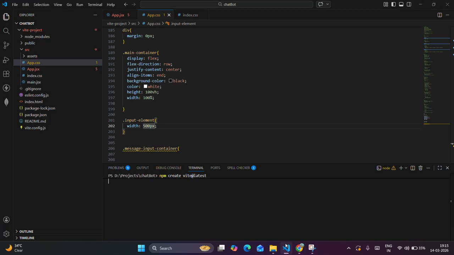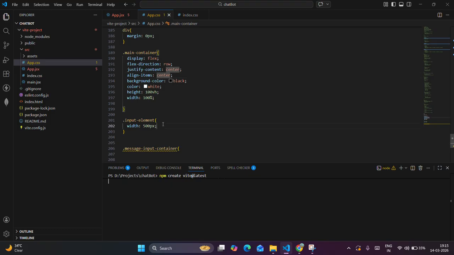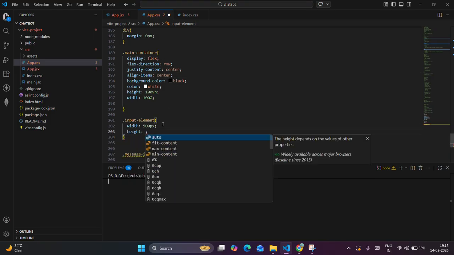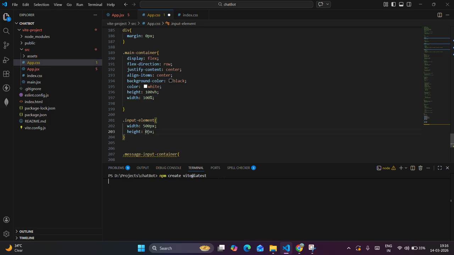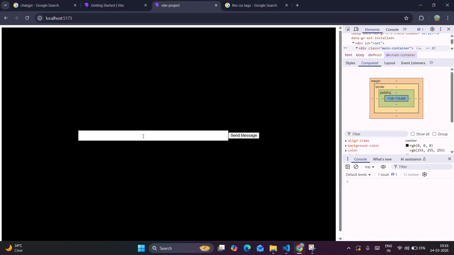Let's make this over this center, right? So the height should be somewhat 20 px. Yeah, so this is it. We are going to create more for this. Yeah, this is what it looks like.